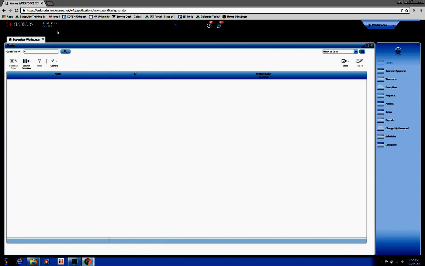There is an automatic 30-minute timeout feature. However, we do recommend that when you are done working in Kronos, you simply sign out, and then you will be logging back in again anytime you need to get back on and do anything else. So again, every time you log on, you will land on this platform.